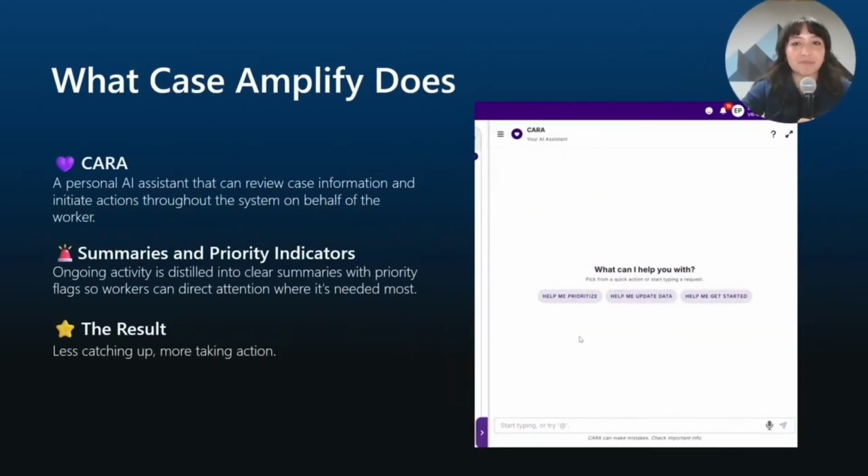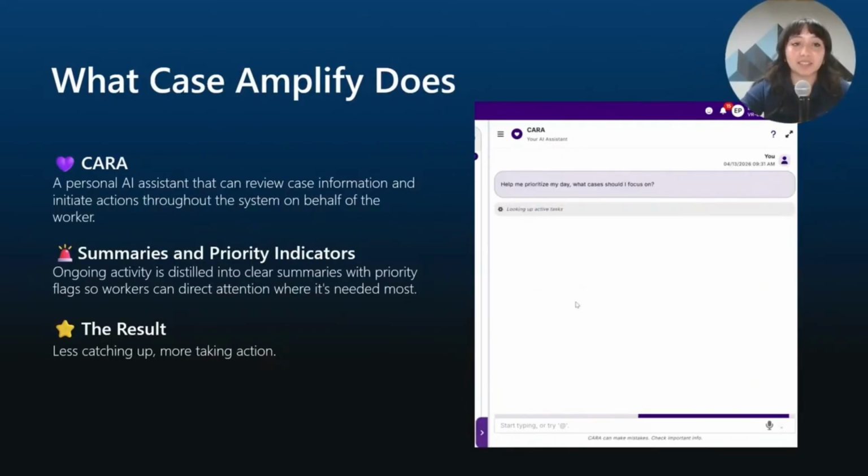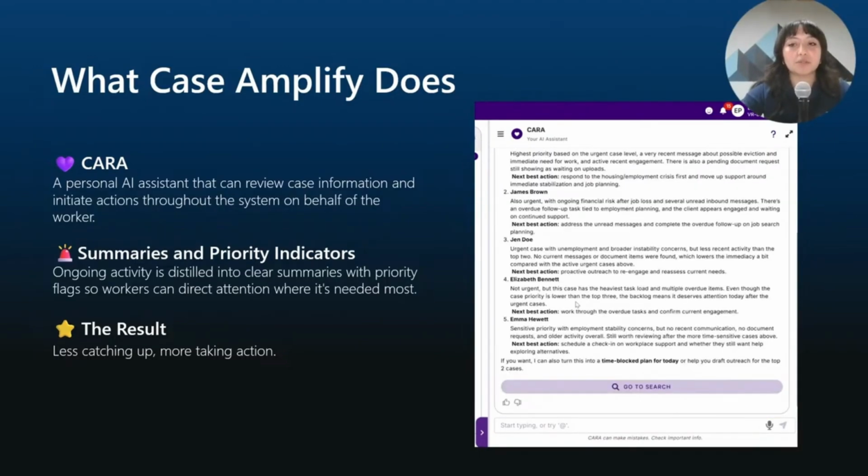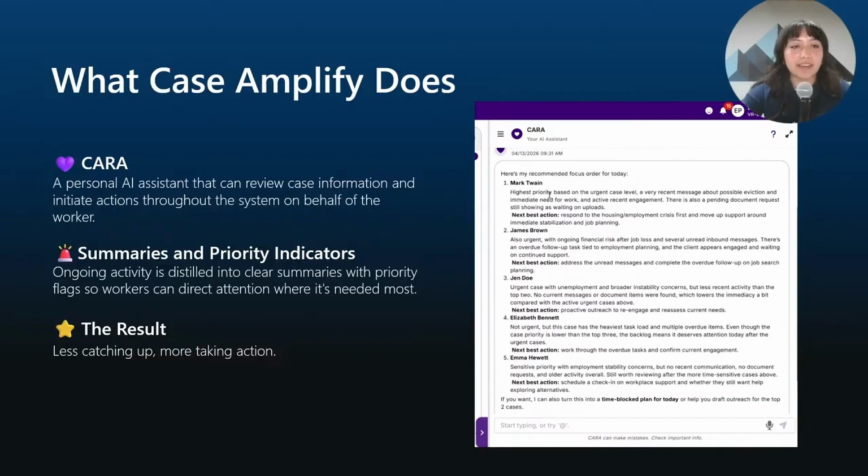So obviously, people are using Case Amplify to collect a lot of data. And what we've also done is added some different AI tools throughout the system to make that data more digestible so that caseworkers can spend less time reviewing the data and more time focusing on the results and making decisions based off of that data.